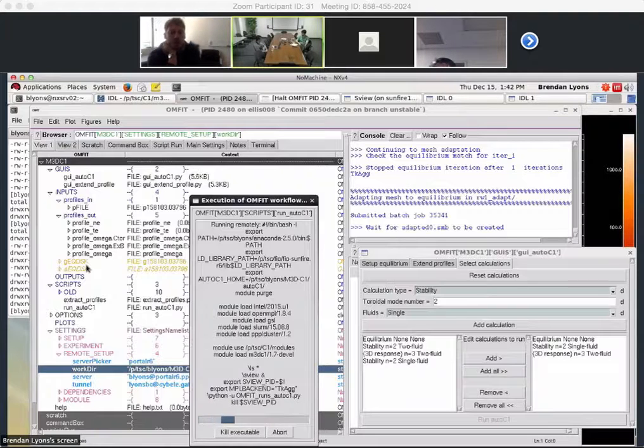Is M3DC1 installed at NERSC? I would assume so, right? Yes, it's there. Okay, so it's a matter of installing the Python scripts that Brandon has on NERSC, because OMFIT for running is now interfacing to AutoC1. And then it's just a matter of changing the running environment for NERSC, writing it up into OMFIT, and then the list of calculations on the right you could expand significantly.